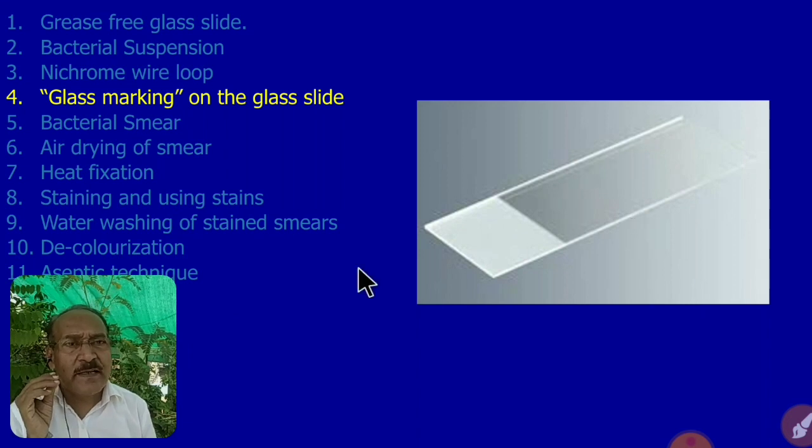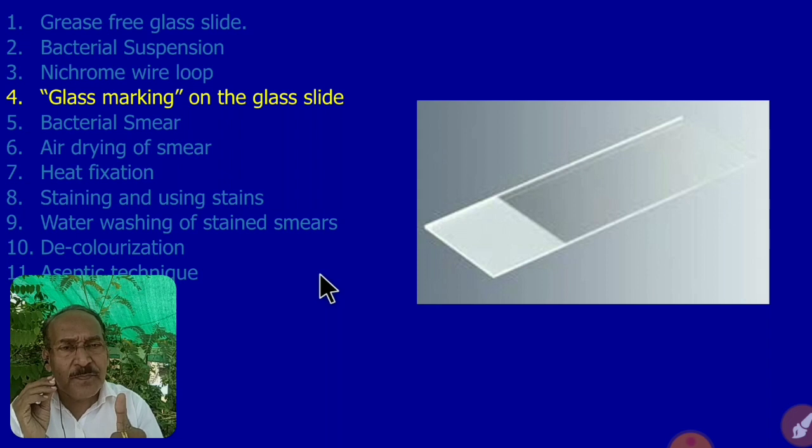This marking on the slide can be done by using two types of markers. One is using a glass marking pencil, which is actually a wax pencil. So if your slide is a bit hot, then you can comfortably apply that glass marking pencil to mark on the glass slide. Or you can use glass marker pens. There is a pen with glass marking potential, so you can use those pens of any colors.